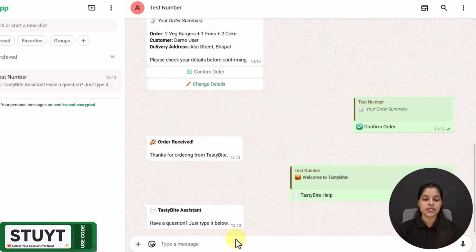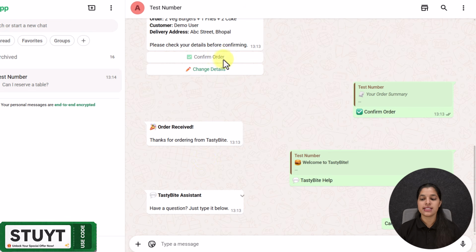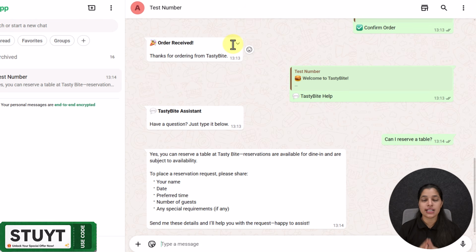So here I'm going to enter this message, that is, "Can I reserve a table?" Now let's wait for the response of my AI assistant, which I have connected with this button, that is Tasty Bite Help. So this AI assistant consists of my whole business details, according to which it is going to respond to my customer queries, and here we are receiving this response which says "Yes, you can reserve a table at Tasty Bite", and right here I'm getting the response according to my question.